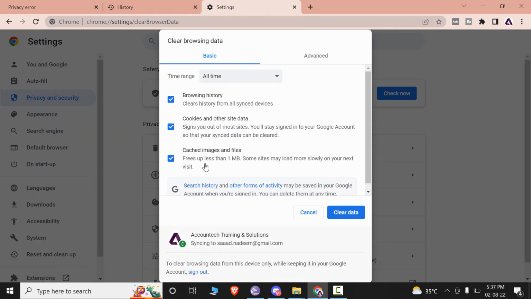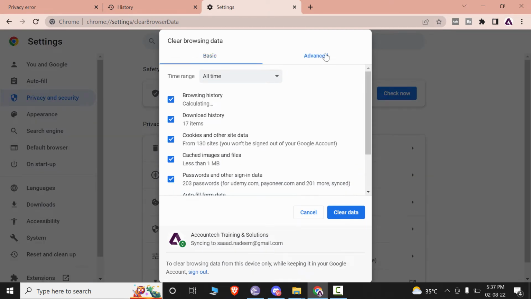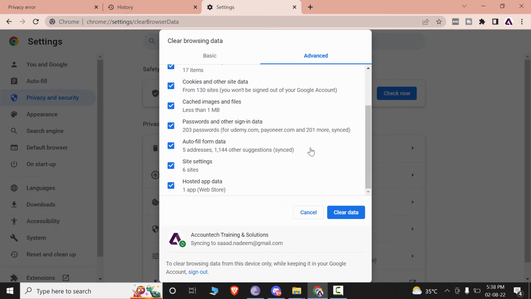Just click on that, and from here we will go to the advanced tab, and under the time range you have to select all time. Now all of these settings are by default selected. You will keep it as it is and click on clear data.